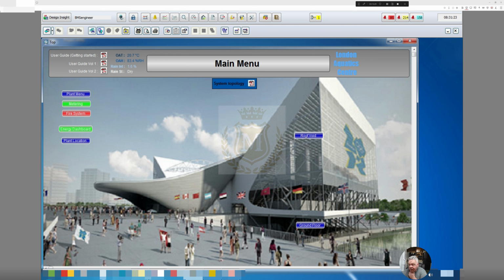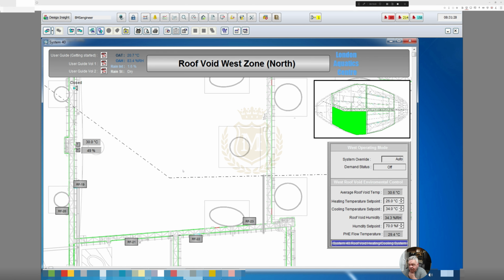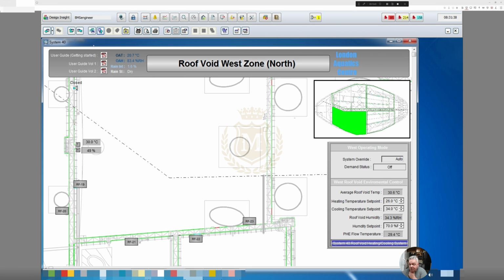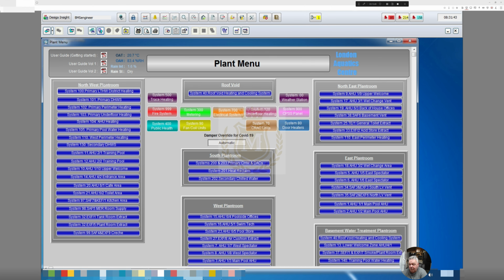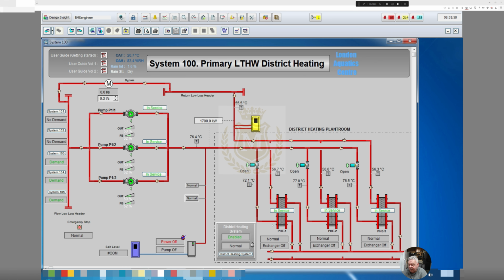They can go to the roof void there, and then click into individuals, roof void west zone, given the temperatures, RF units. If I go back to the plant menu, see where they've put this here on the north side, the south, the west. So I thought I would keep in with that a little bit with my design. Let me show you some Desigo stuff. So a heating system there.